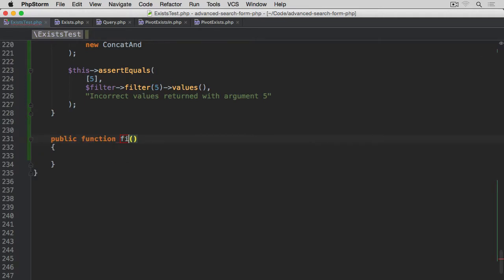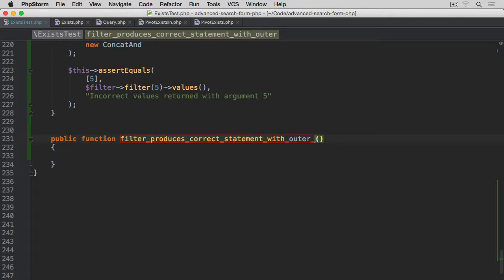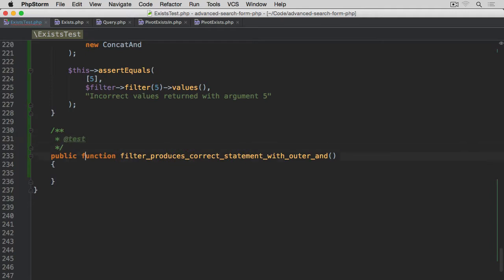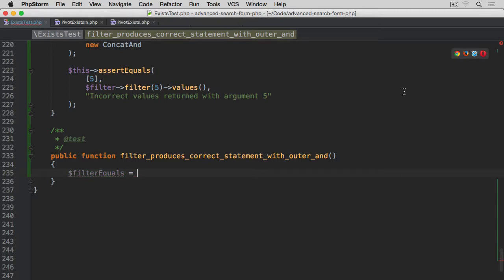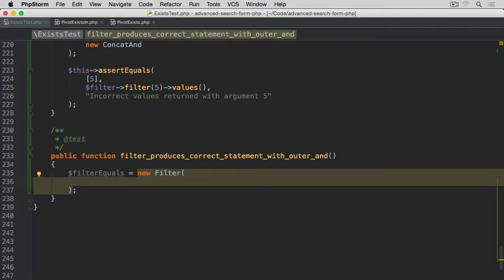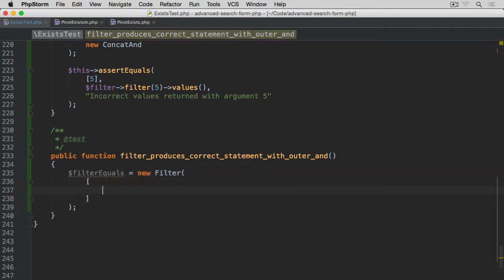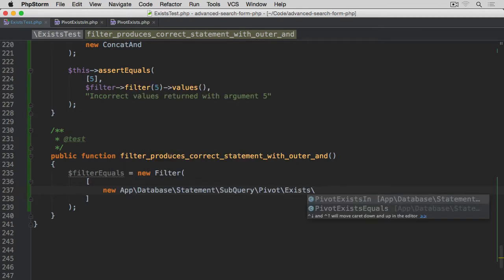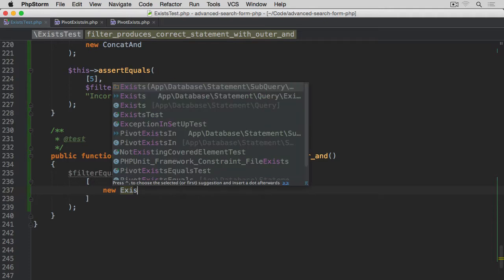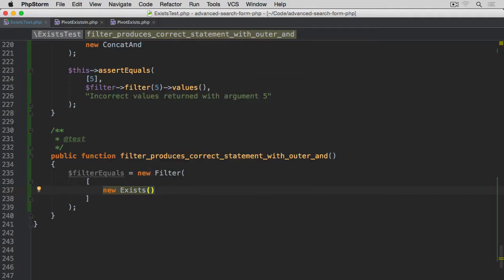public function filter produces correct statement with author end. And let's make it a test again. And we're going to start with our filter equals, and it's going to be a new filter. And this filter will take 2 arguments. First one is the array of queries, so new exists. And not this one. Let's go back. Exists. We're talking about the statement query exists.